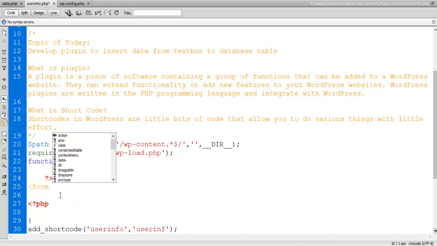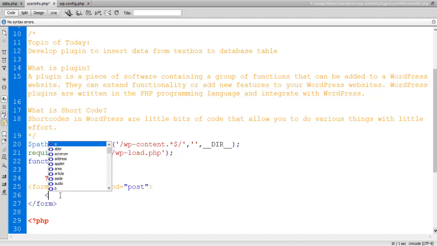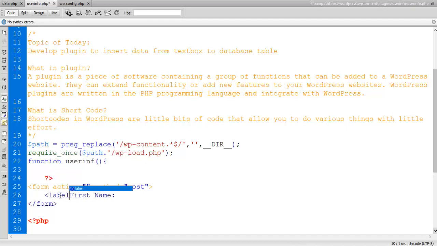I think most of you know how to write it. So I will add action, and then I will write here method. I will use the post method, right? This is the start of the form, and this is the end of the form. Inside this form, suppose I write first name. This is a label, so I should write it inside a label. This is the end of the label.